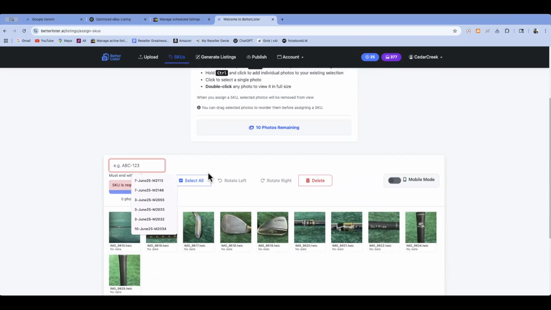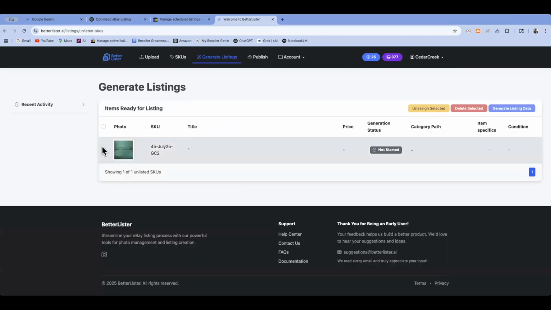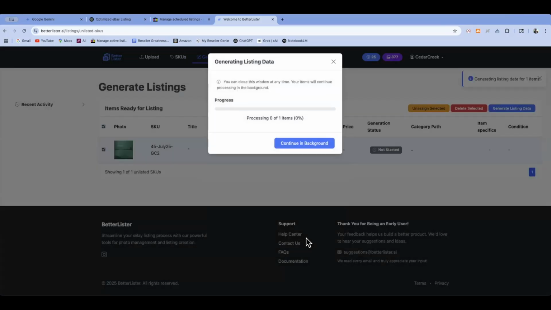Let's see, I'm building my SKU. GC2. Okay, from this picture to this picture, I'm going to assign that SKU. Now let's go build this listing. It's going to cost me a token.